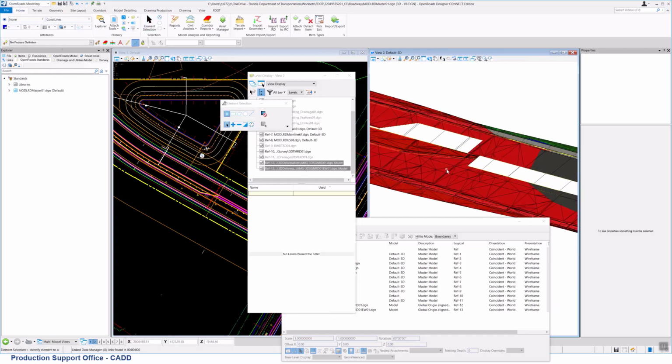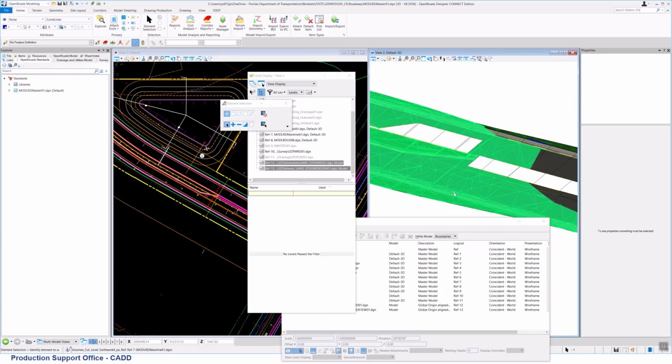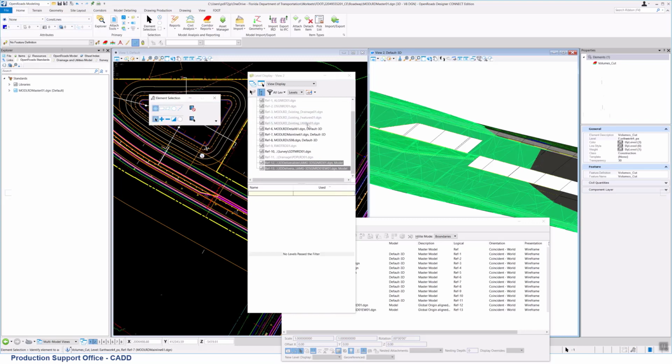I think there's a few other triangles that are still showing up. See if I can identify what this is. It looks like the cut fill volumes. Yeah, so the level is earthwork 4_px, so that's the other one I need off. I think I turned off the wrong line.